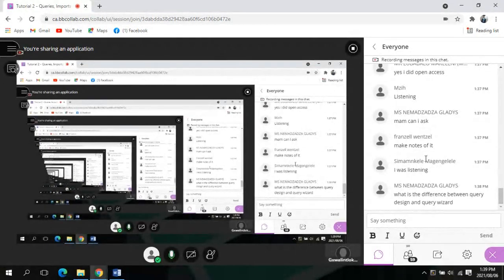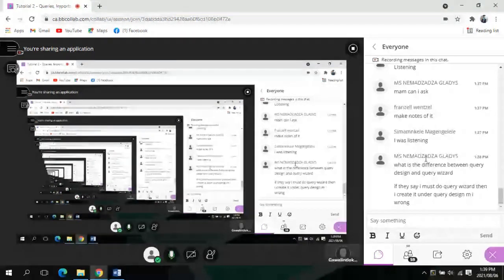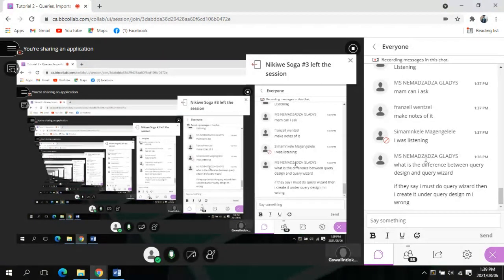The query, as an example: the manager wants to know the number of workers who have worked for more than 5 years. If they say I must do query design, then I must create it under query design. If they say query wizard, you click on query wizard. They always state whether you create a query design or a query wizard.